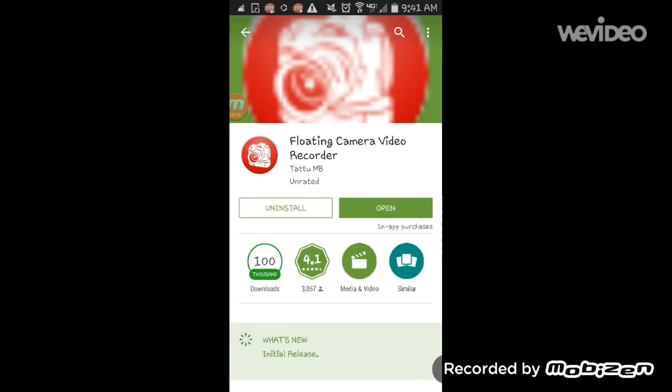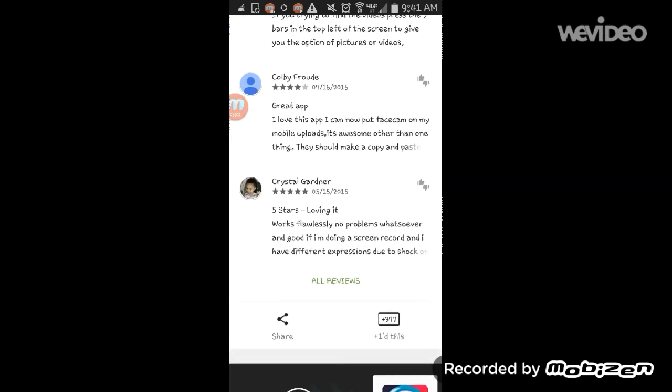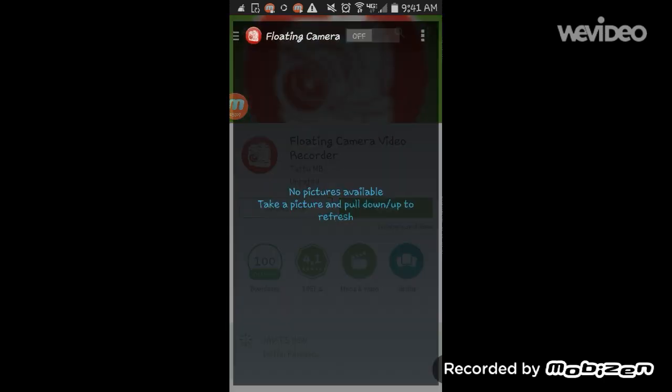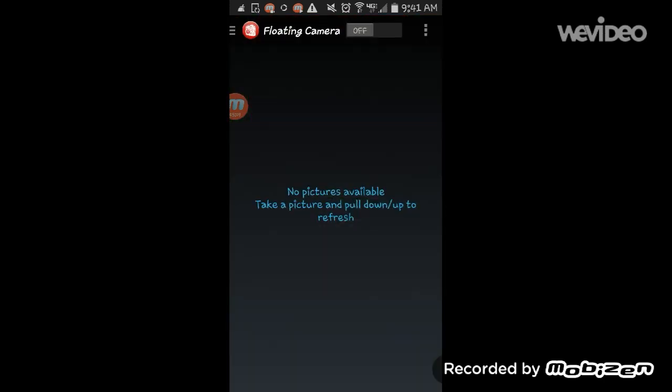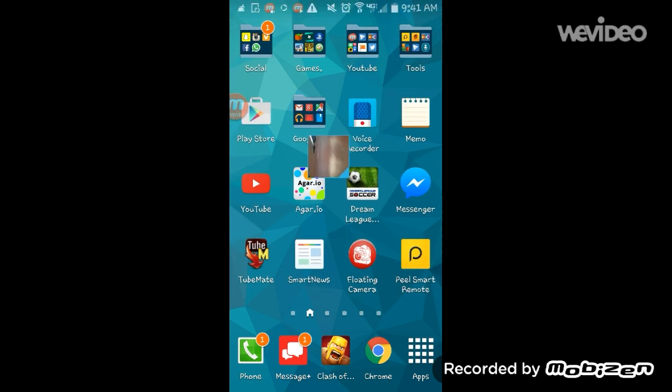It basically is a face recorder, but it has just a lot of icons, and it doesn't really let you show the face cam as much as this one does. So yeah, let's just get right into this one. Here's what it will look like. Loading camera video recorder. And the comments all say that it's a great app, 5 stars. And let's just open it.